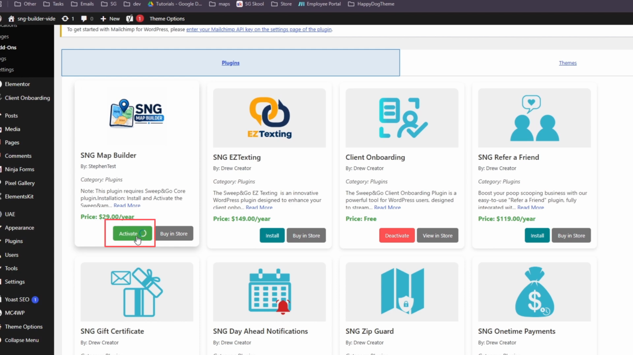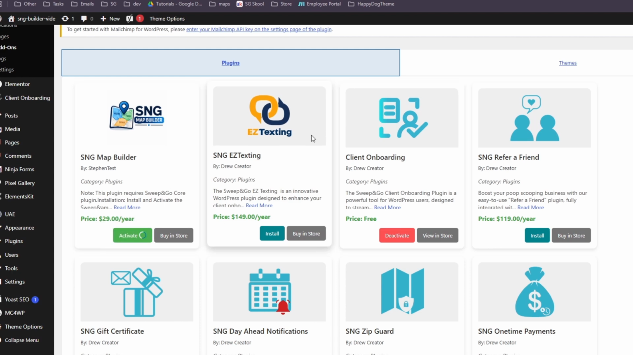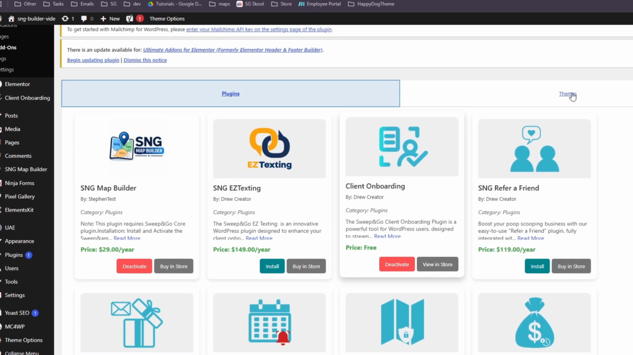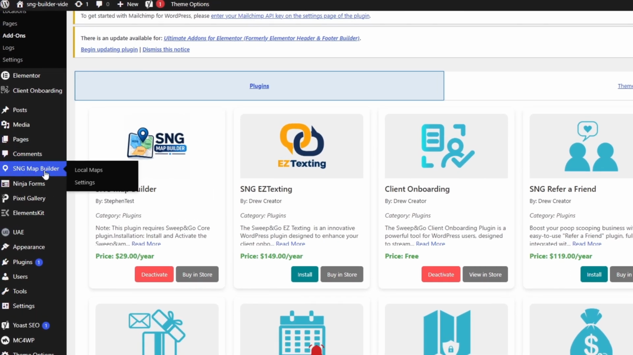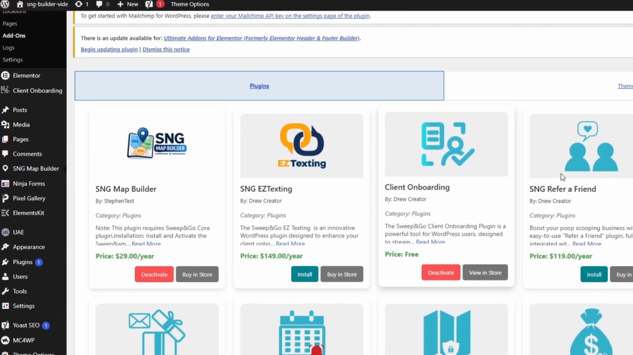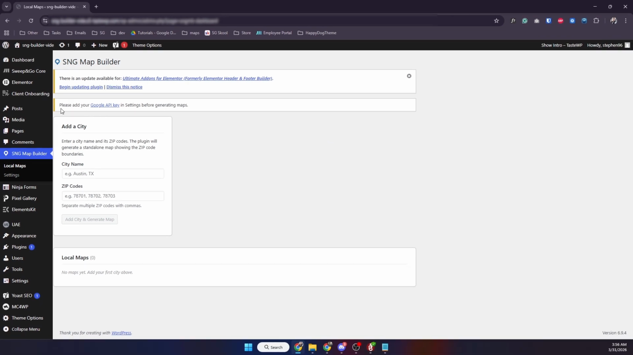Now we have to activate the plugin, and after the activation you will see the plugin here on the left side. So if you click here on local maps, you will see the wording here that says, please add your Google API key in the settings before generating maps.